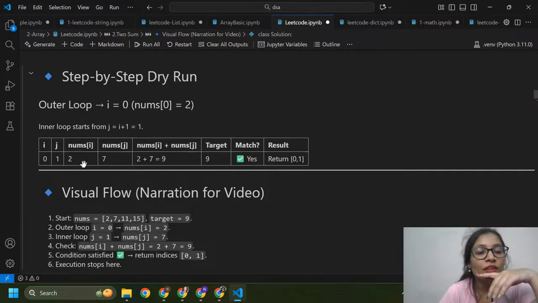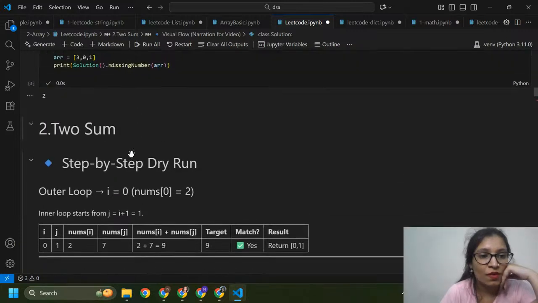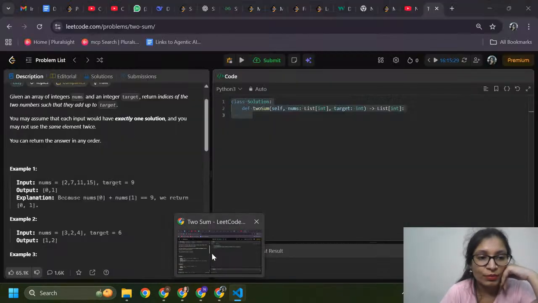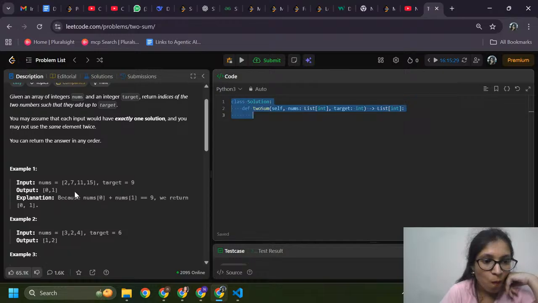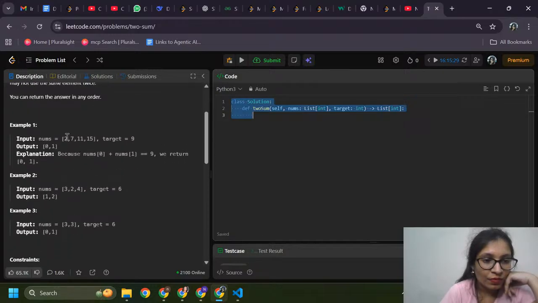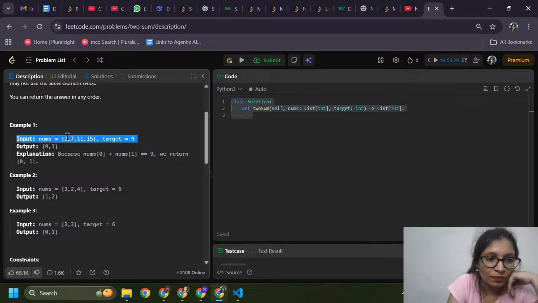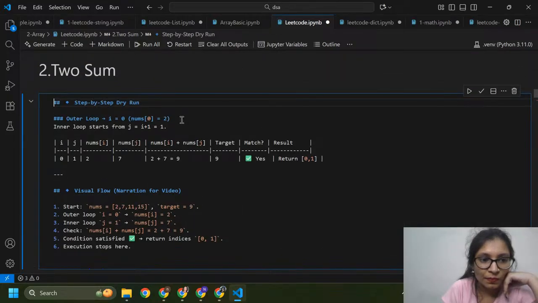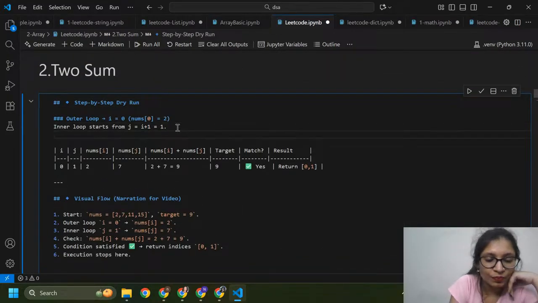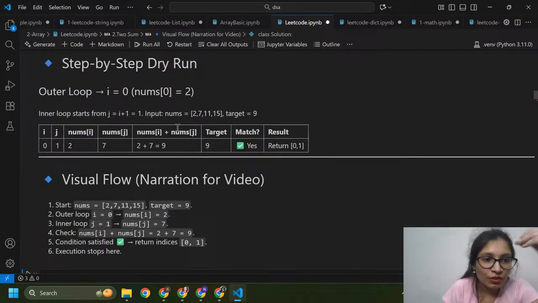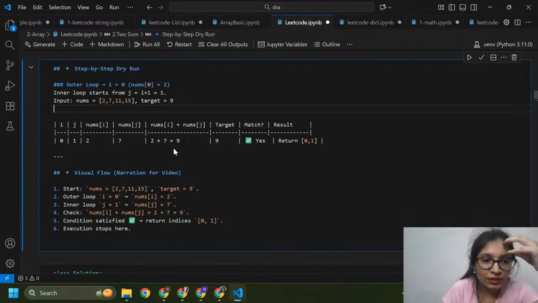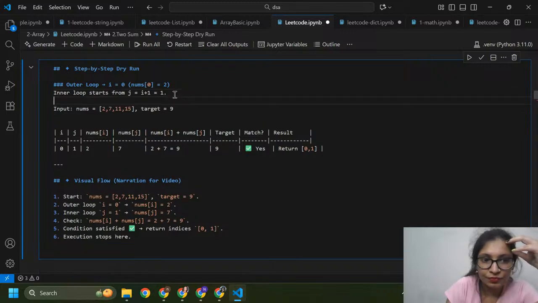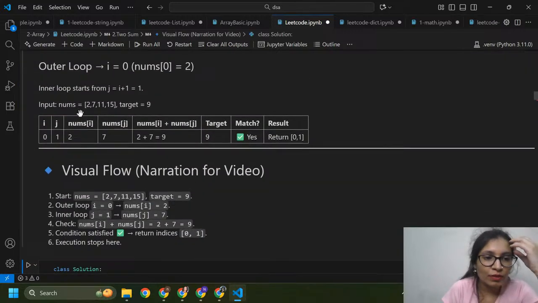If we have two numbers, first of all I need to copy from here. These are the numbers and target. I need to give a space here. So the input numbers are 2, 7, 11, 15, and target equals 9.